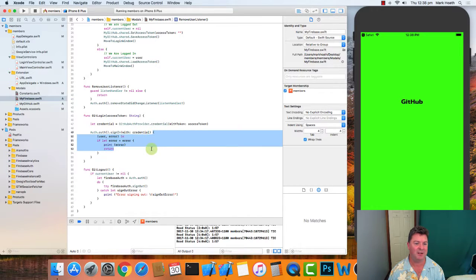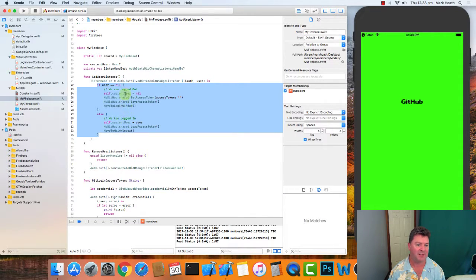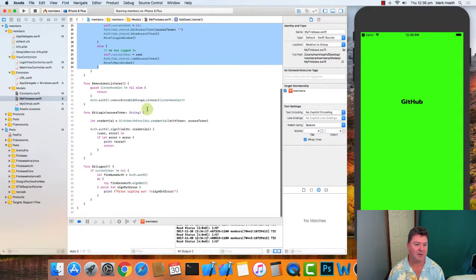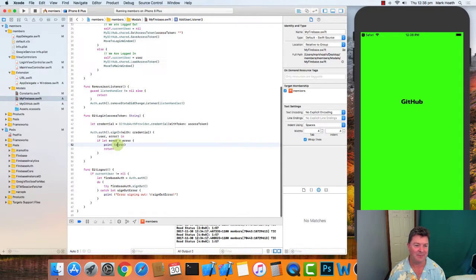Even though this is in a closure and it's going to return with the user and the error, because we've set this user listener, we actually get the response as part of the listening. That's why this code is here, and that's why there's really nothing in this code except for printing an error value.